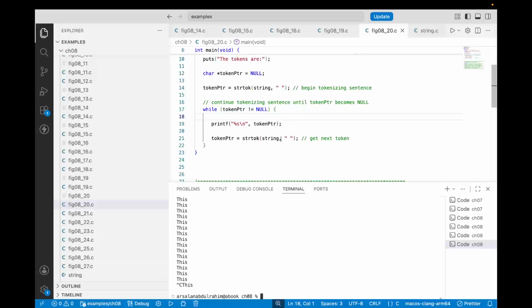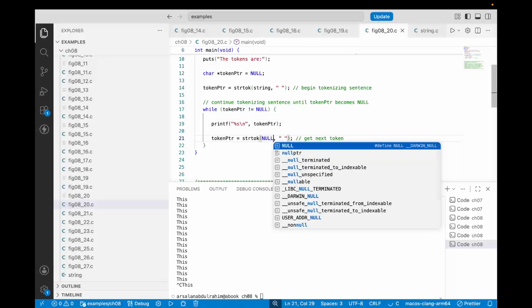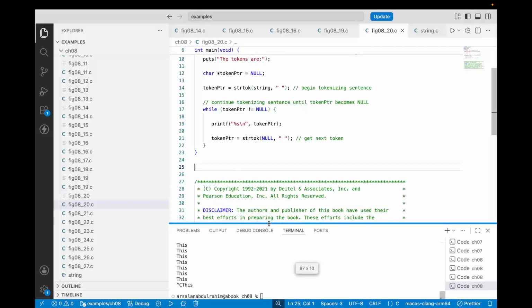So here inside the while loop, if you want to print it now, you have to give it null. So it will find that null terminator, and whenever that null happens, token PTR will be equal to null. Then this while loop will be gone.